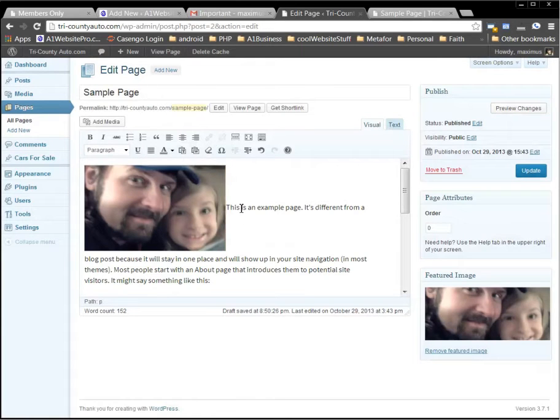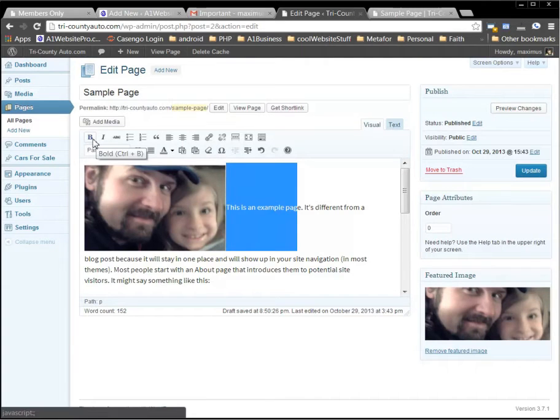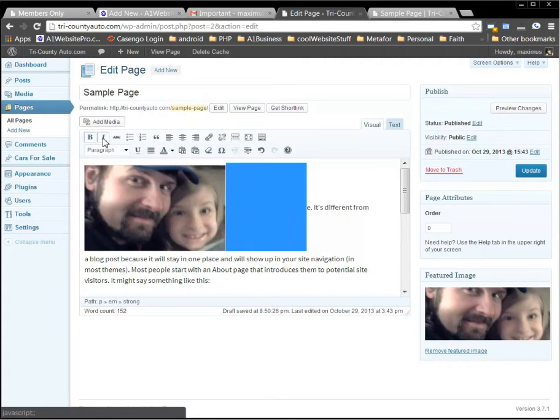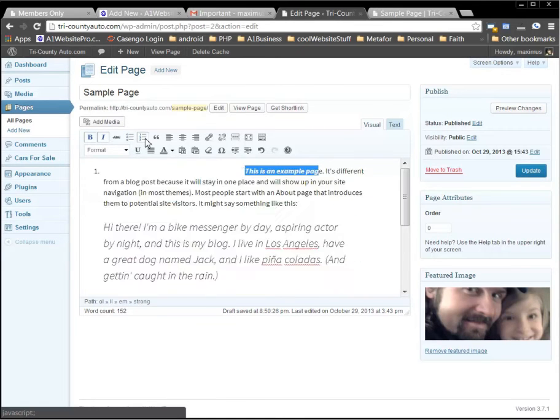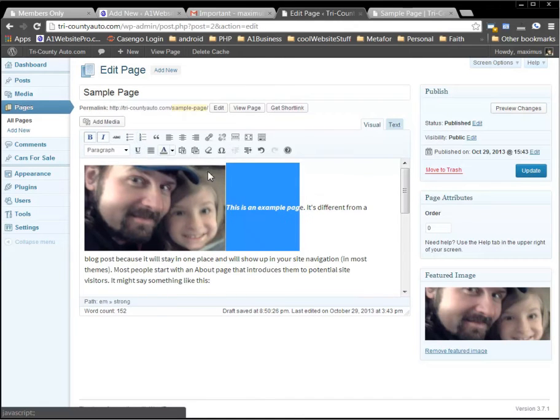Okay, let's say you want to change the color of the text or something like that, or maybe you want to make it bold or italics, just highlight the text that you want. This is just like Microsoft Editor. You can make it bold, italics, even have these crazy things where you can put a strike through on it, or make it a bullet list, or a numbered list.